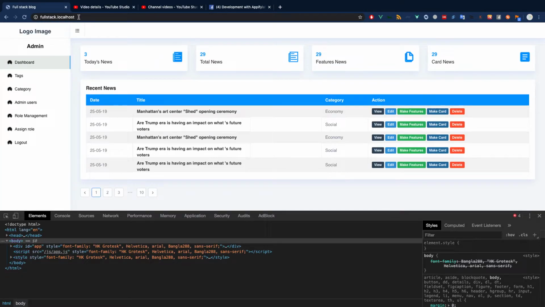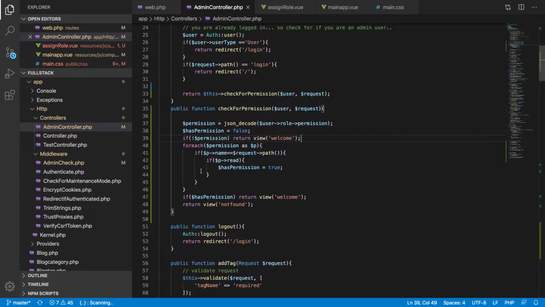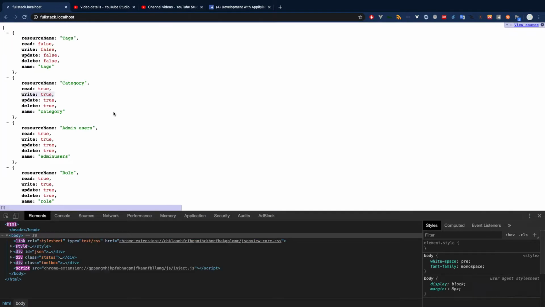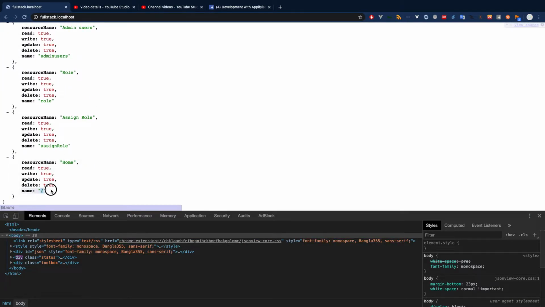Okay, now we can access the home page simply because our home page has this slash, so the path is getting matched. So that is a good thing. You see, we have a name here.